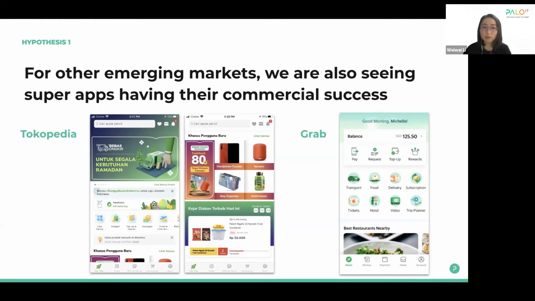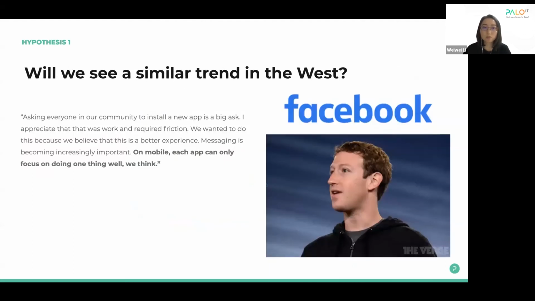So as we see, this super app model has proven to be quite valid in some cases. Would the West also start to incorporate some of this into their app design, since now the digital landscape has also changed a lot? In other words, will we see a similar trend in the West?